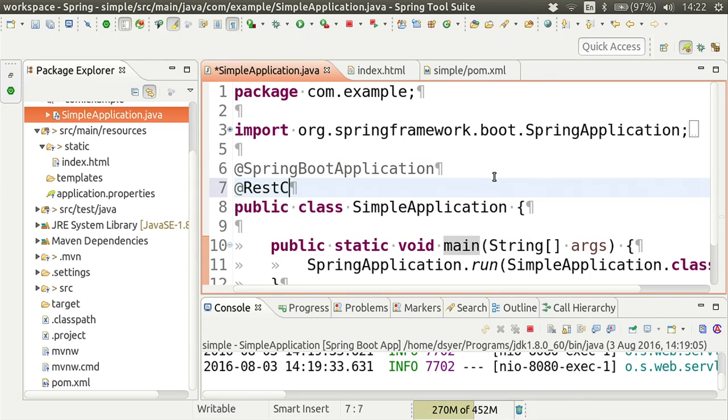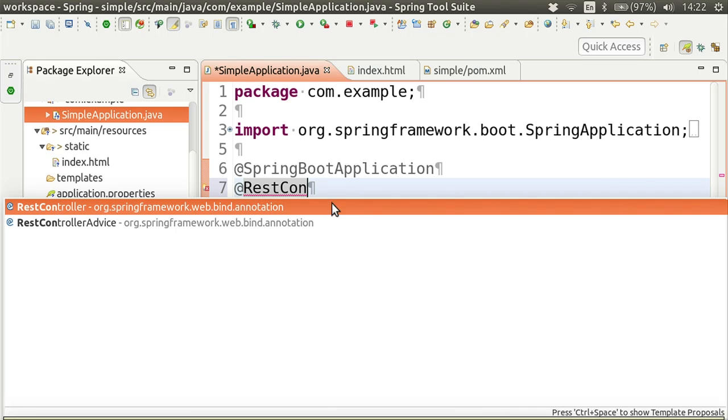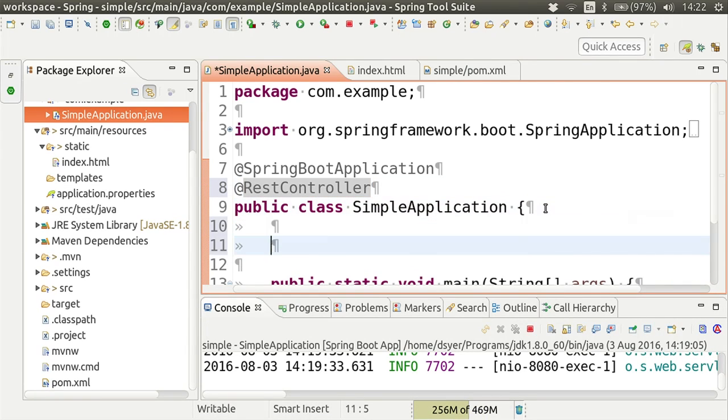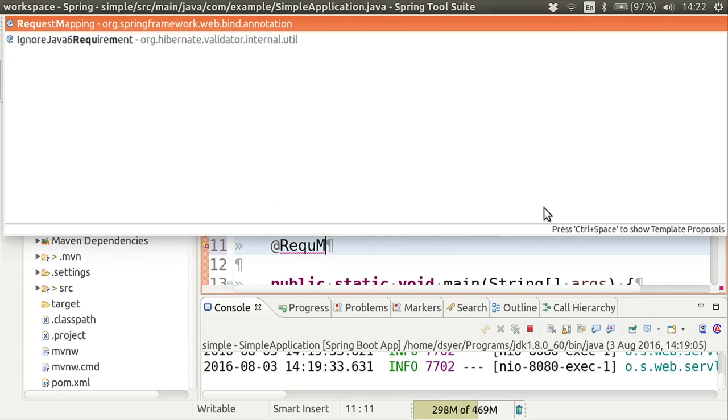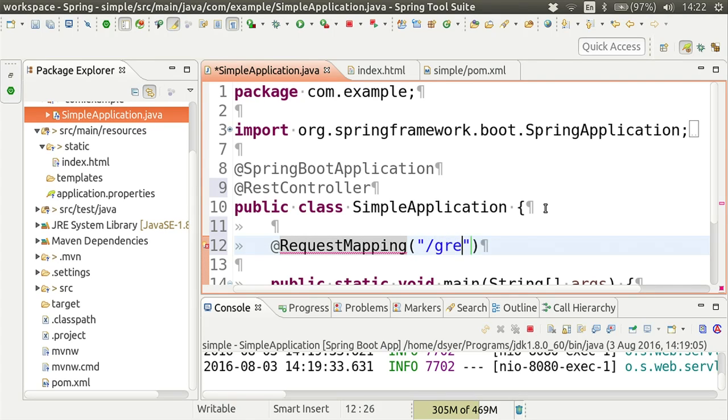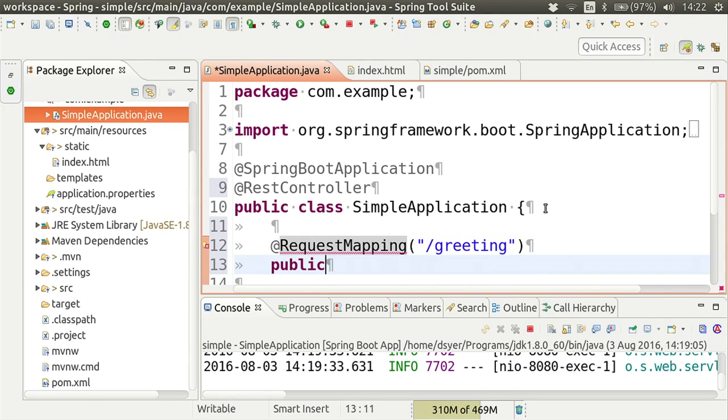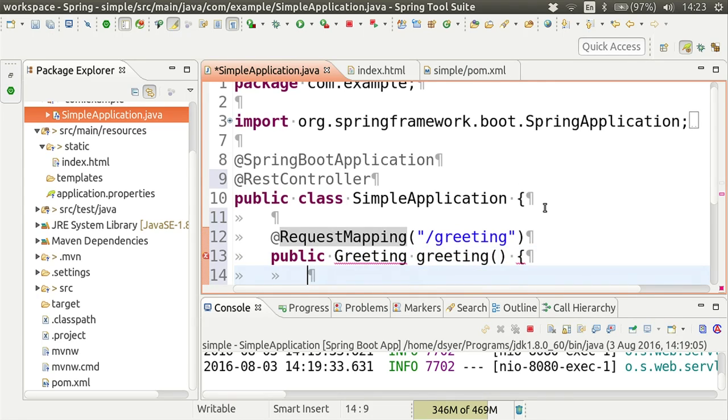At RestController. Pause while somebody finds auto-completion. There we go. And then I'm going to make a request mapping /greeting, public greeting, oops, return new greeting, hello, Vegas.